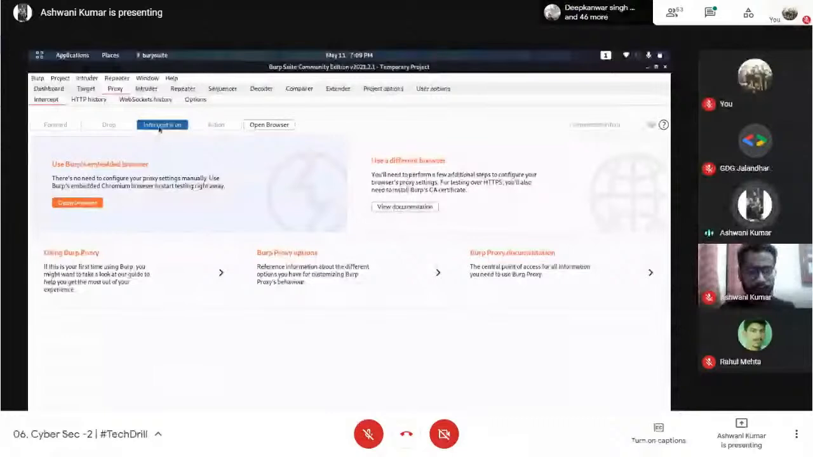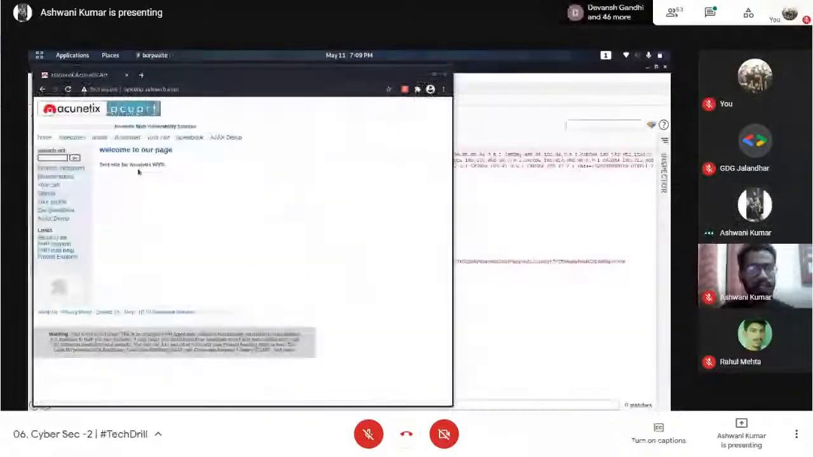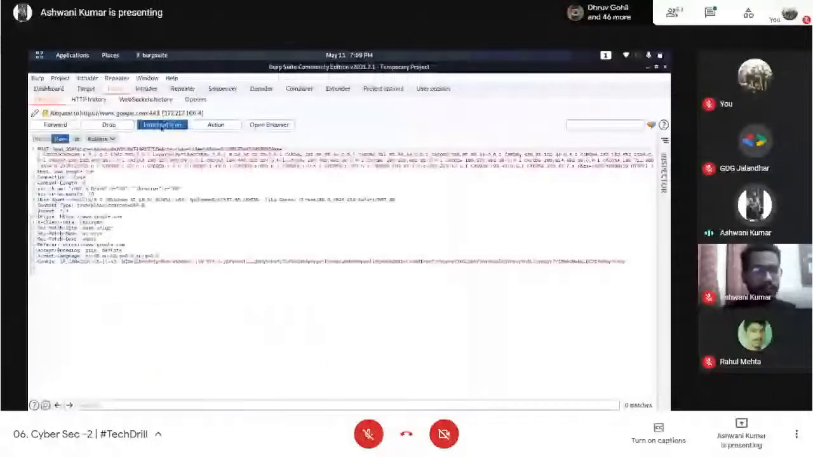Now I can see the intercept. You can see the site that I have opened is being intercepted: Burp is intercepting my network, capturing the packets and giving me the details of that packet. This is the POST request, the POST method, and these are the HTTP header details shown in the Burp Suite interface.